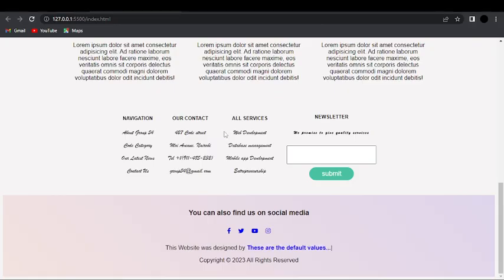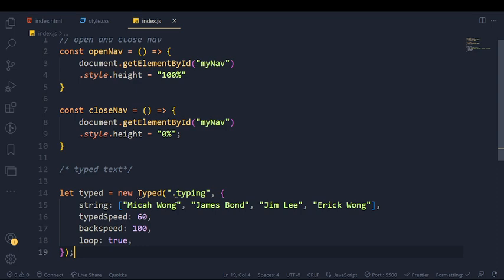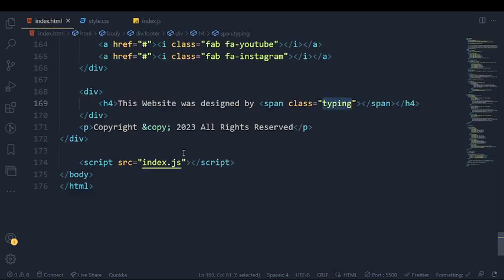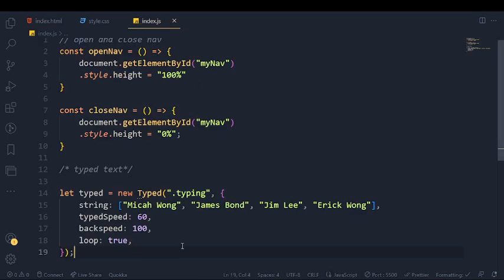Okay, now let us reload this. Wow, very nice. So it is typing, but it's not typing what we wanted. Yeah, but it is doing something.